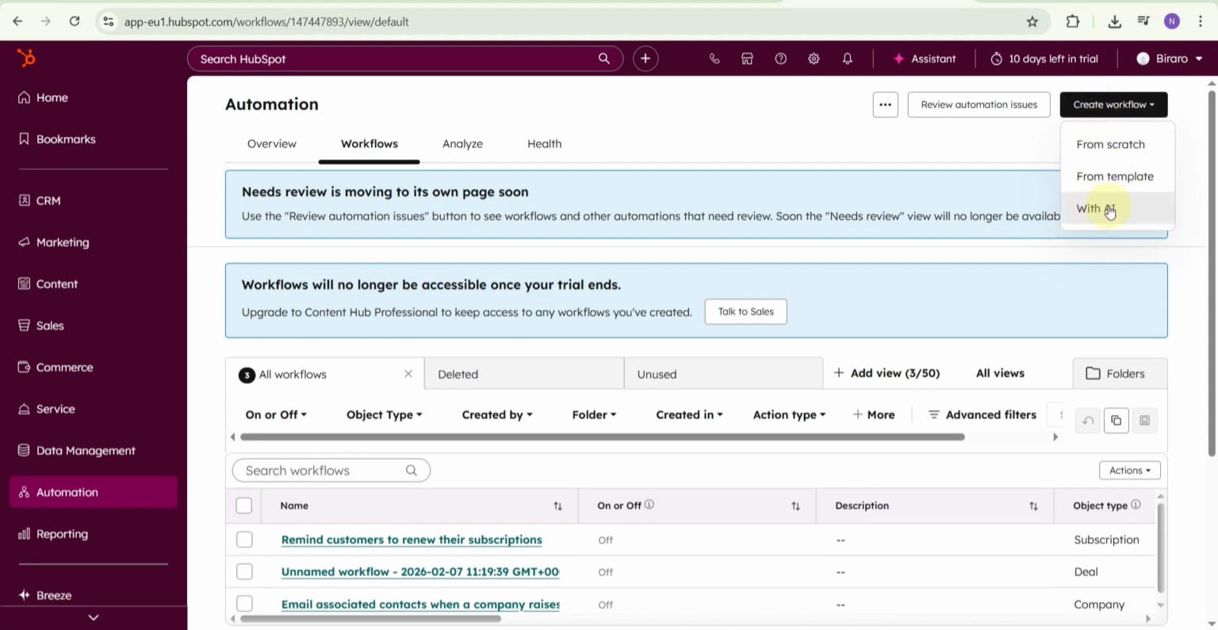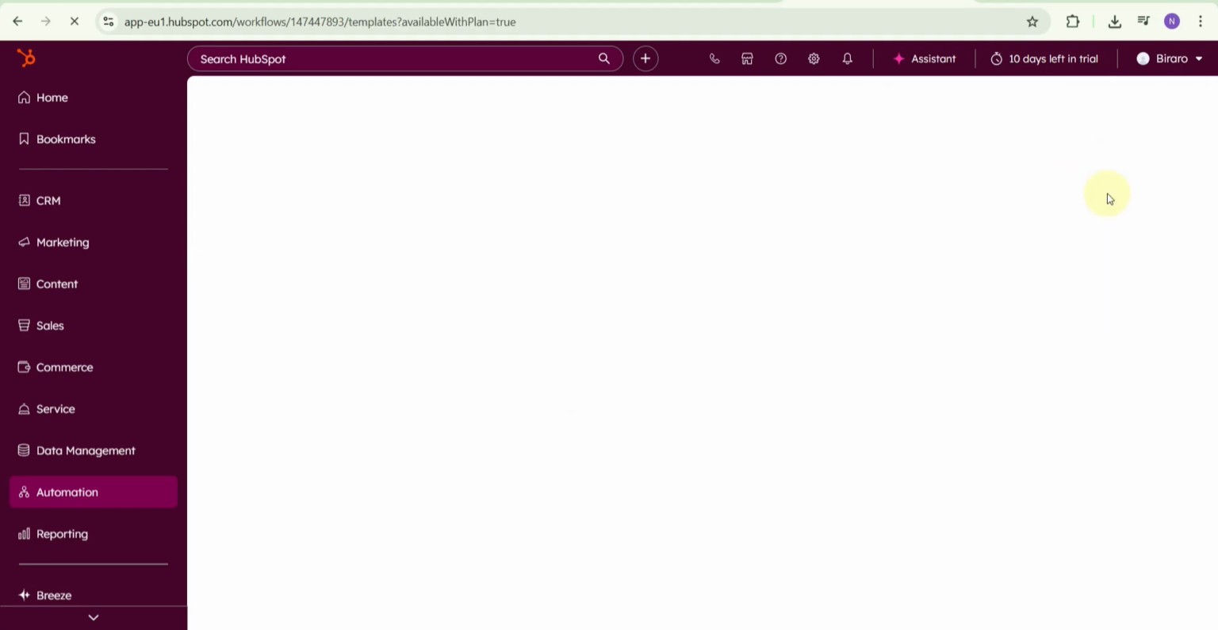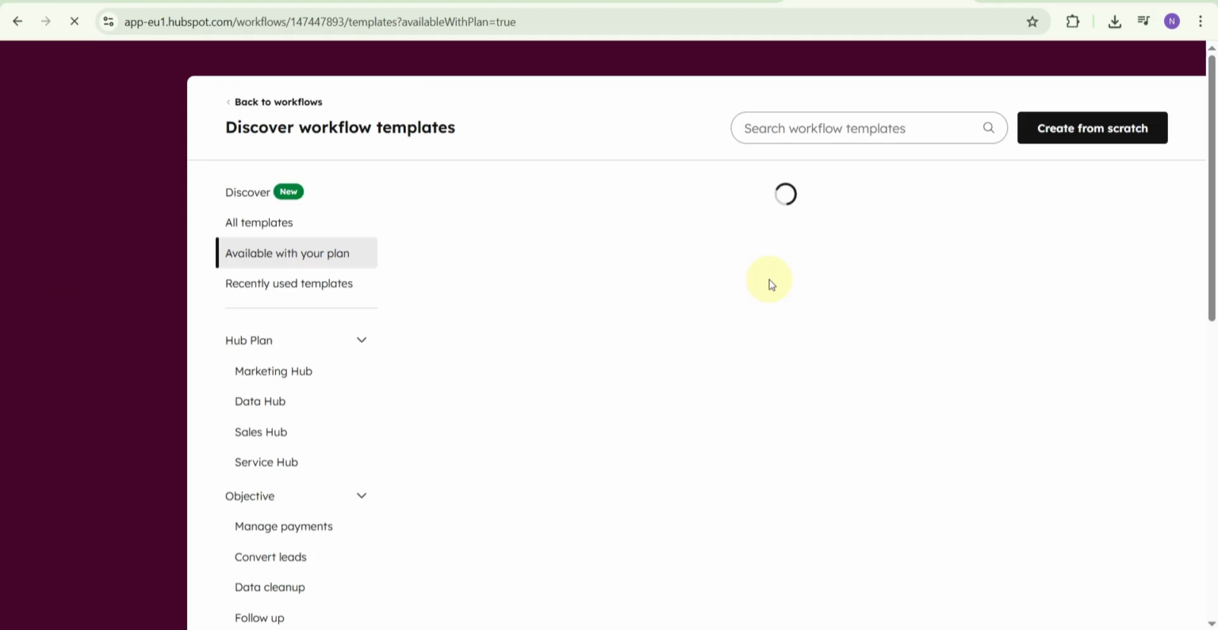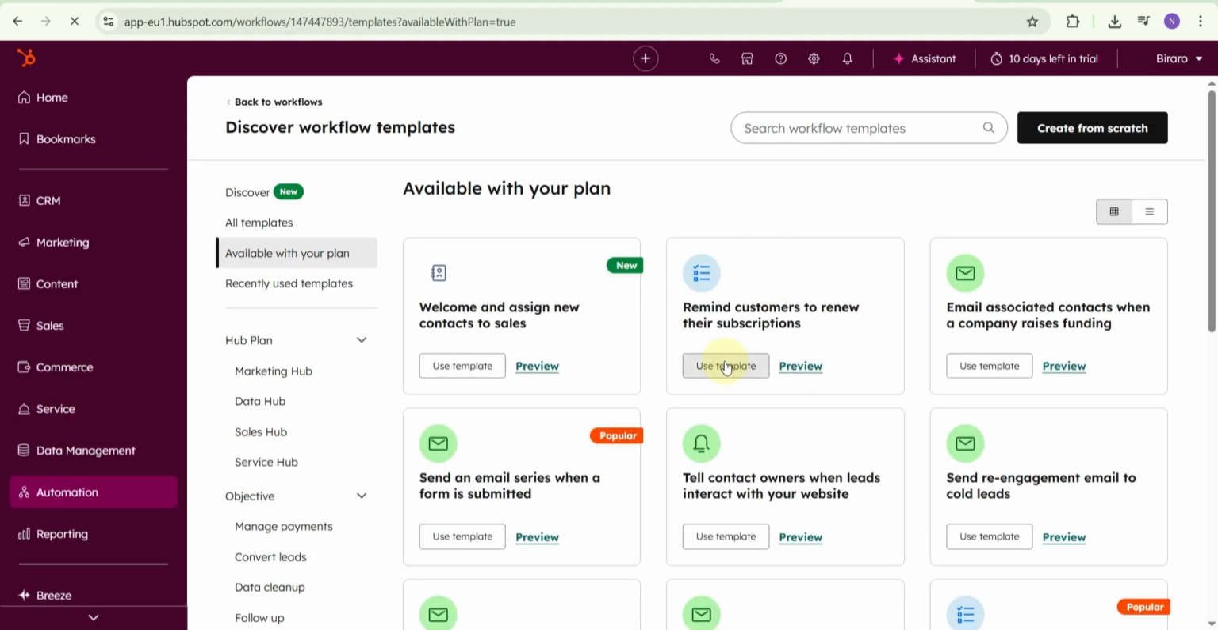You can start from scratch, use a template, or use AI. For this example, choose a contact-based workflow and start from a template. Click Use Template to continue.